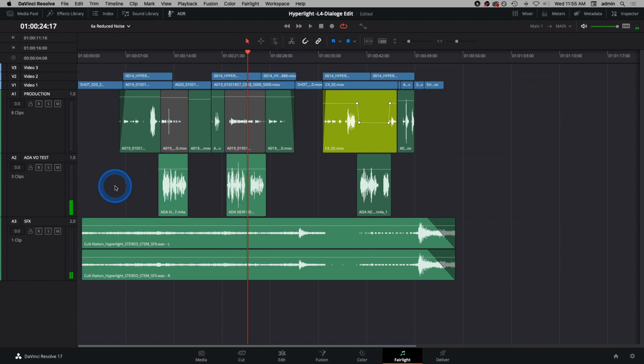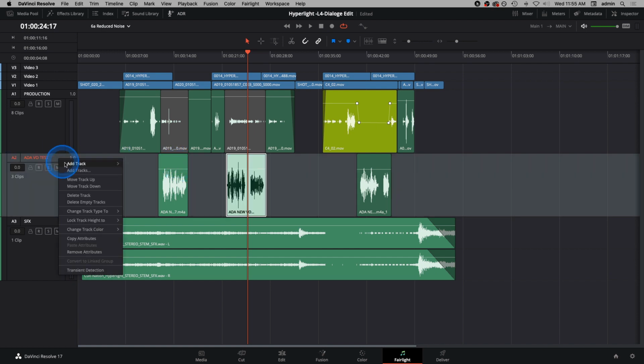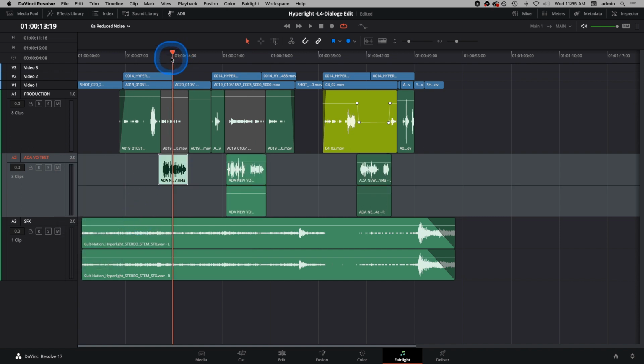The only time a mono clip would play out of only one side of your headphones is if you change the track type to stereo, but you have the clip here set to mono, and you can hear it.